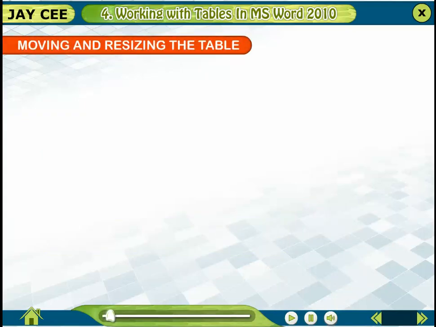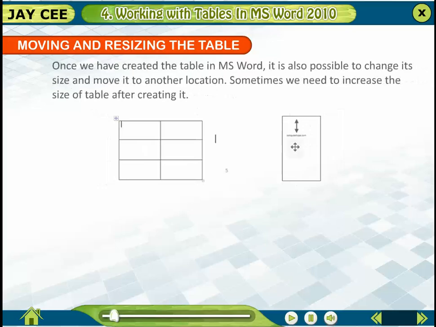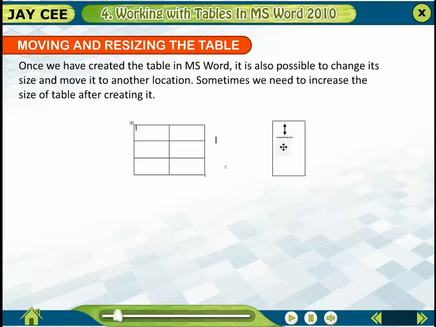Moving and resizing the table. Once we have created the table in MS Word, it is also possible to change its size and move it to another location. Sometimes we need to increase the size of the table after creating it.